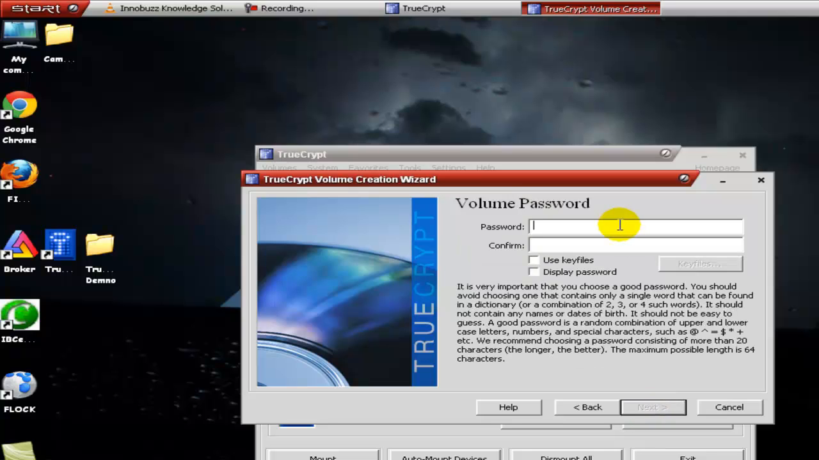This step is asking for the password. This is the part where we have to be very cautious. We must select strong password, or else the whole purpose of cryptography will be defeated if the malicious user knows your password. Let me choose, display it, the password as Innobuzz.